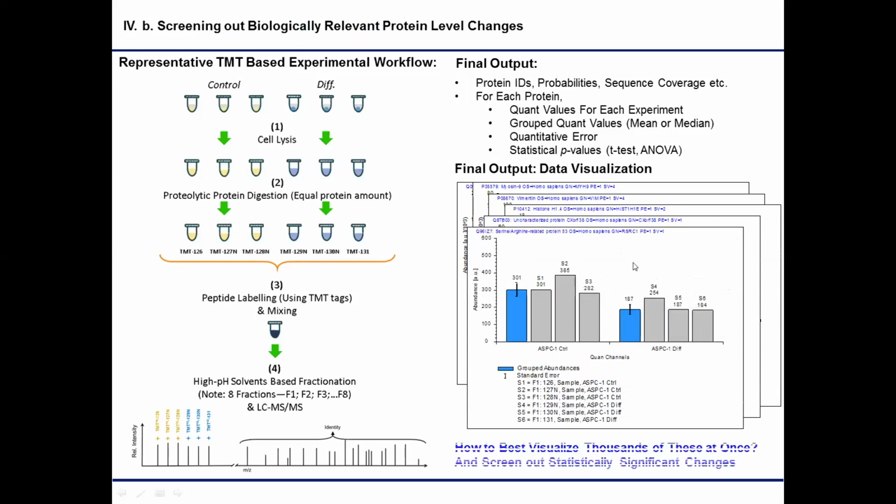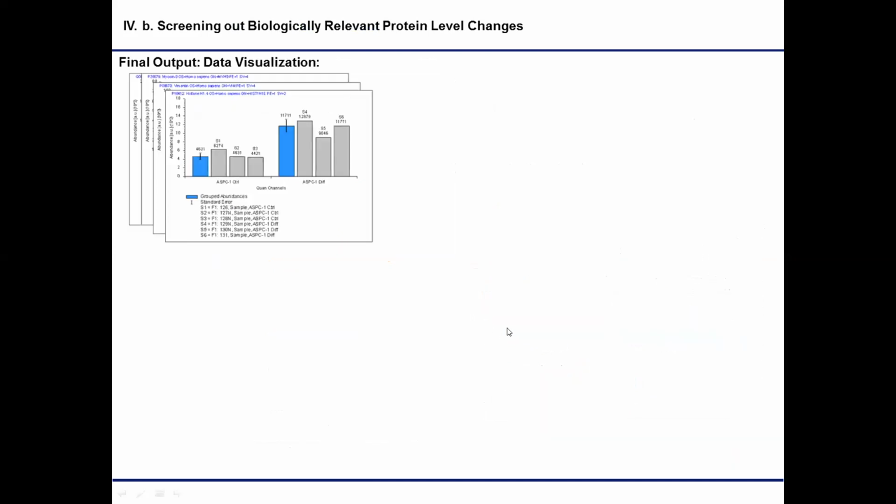So likewise, how to best visualize these thousands of quantitative profiles at once and then screen out statistically significant changes. For such cases, what people have thought of is we can use quantitative ratios between the groups and the p-values. So how do we go about it?